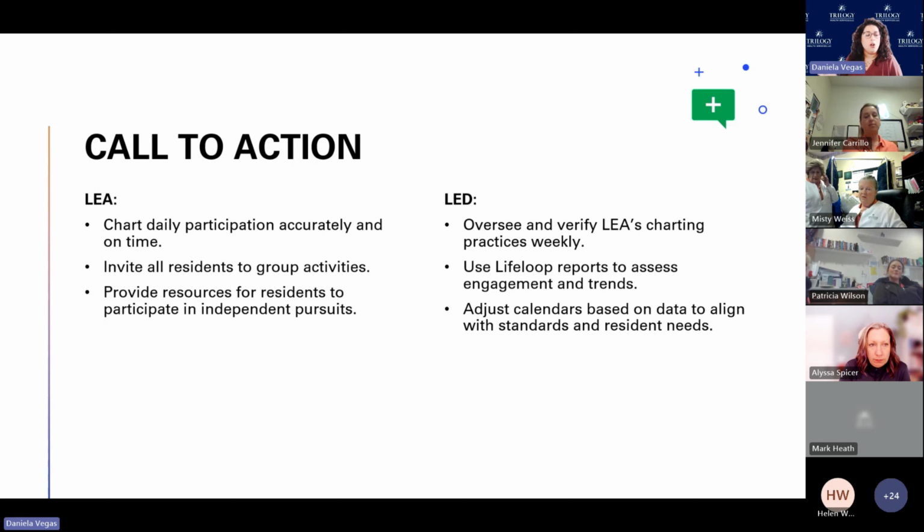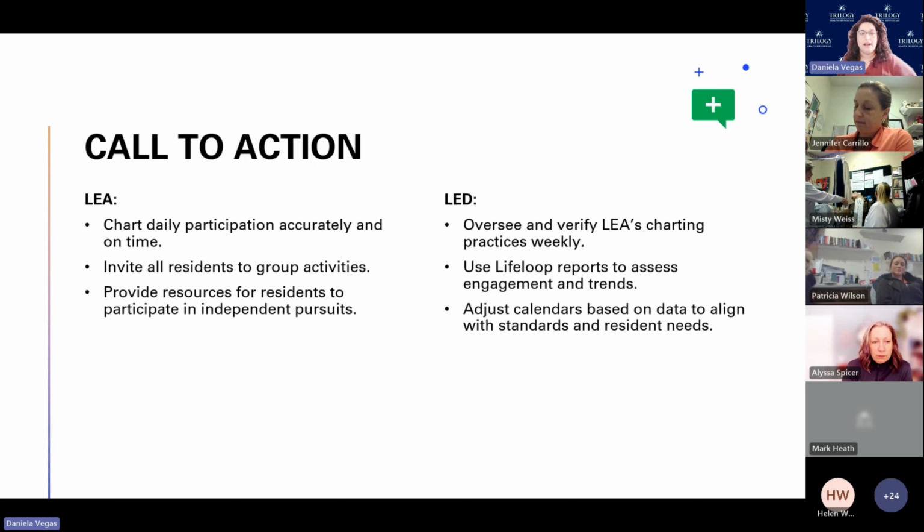Make sure to invite all the residents to group activities. Again, this does not mean that you have to knock on everybody's door, right? But as you're walking around, market the activities that you have to your residents and provide resources for residents that want to participate in independent activities. So residents who say, I'm just not a social butterfly, but I would love to sew in my room or do puzzles or listen to podcasts. Let's find ways to bring those resources to them in their room.